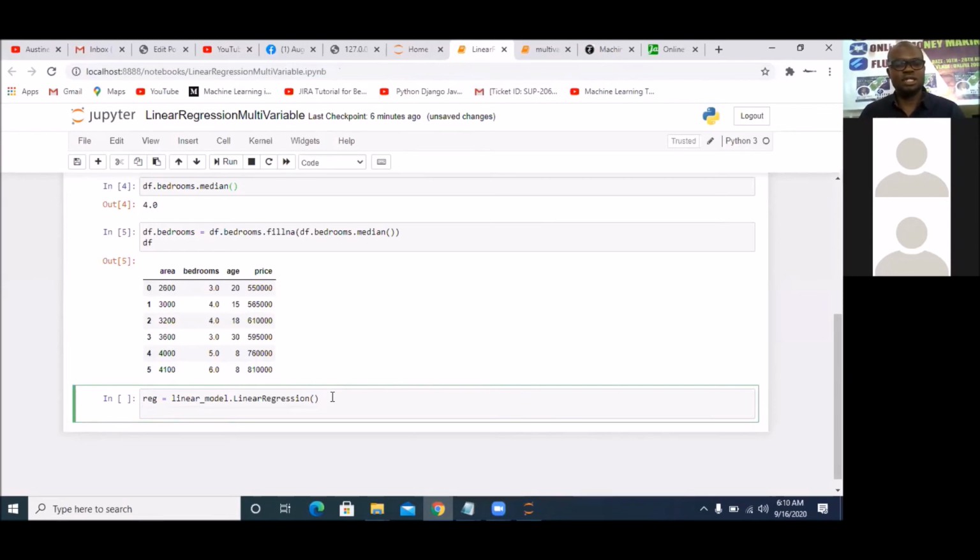Go to the next line and put it. So this is what is happening here. Linear model, you know where we got linear model from? SQL. We are using the very function linear regression inside the linear model, and we are assigning it to what? This reg variable. So immediately after assigning it, the next thing you do is to fit.